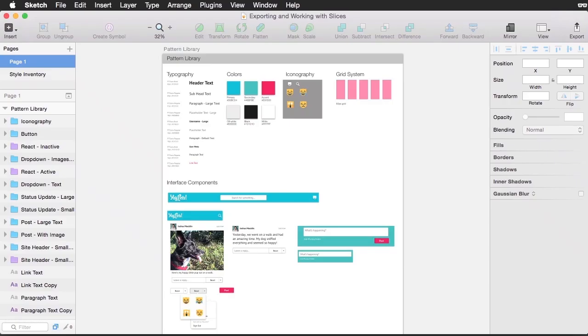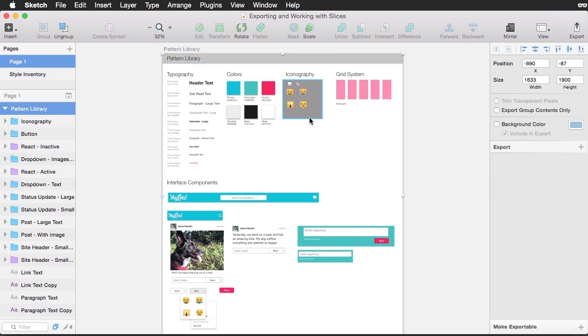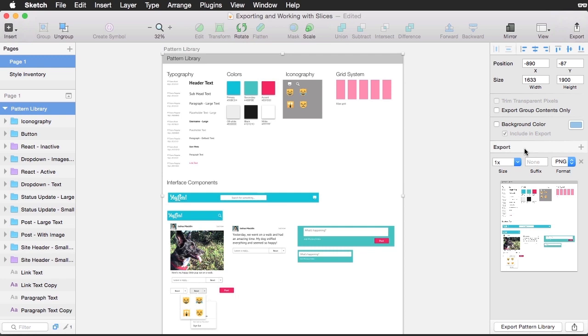Let's take a look at our working file. We'll see that our pattern library is in front of us. Let's go ahead and set up a few assets for exporting. Sketch allows you to make anything exportable, whether it's an object, group, symbol, or an artboard itself. Let's say I'd like to export this entire artboard. All I need to do is go to the right-hand panel and click on Export. We'll see that it generates an image, and I can specify different sizes, suffixes, and formats. From here, I can drag this image into any app I want.